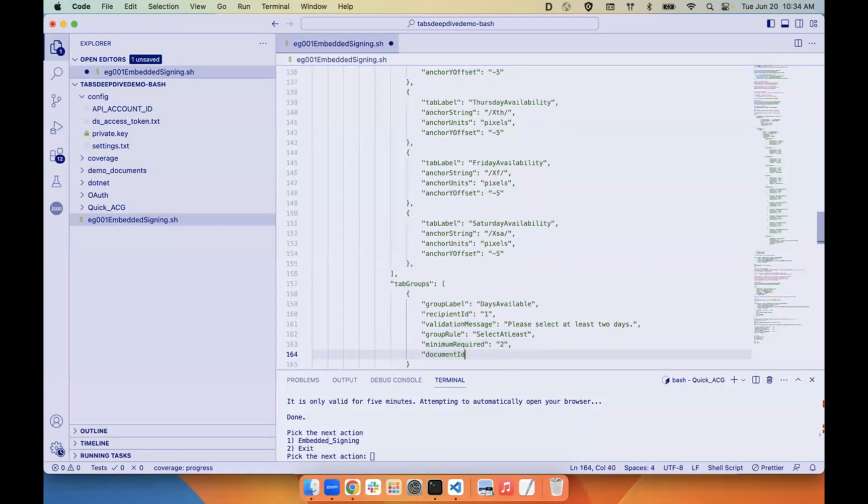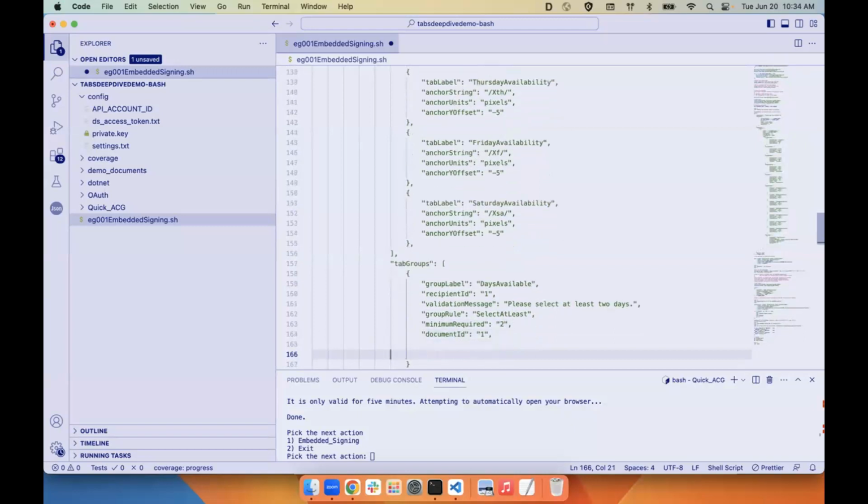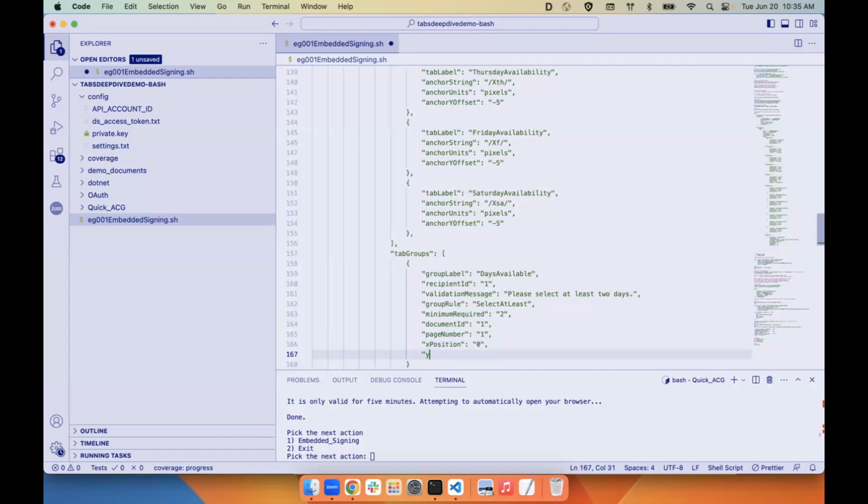Then we also have to set the document ID and page number here. Even though we're using anchor strings with the checkbox tabs, it's still required for a tab group to use these values. So it's not really going to do much, but we just have to have the fields here. Page 1. And same with the X position and Y position. Even though we're not using this, we'll just set them to 0, but we do have to have the fields filled out for a tab group.